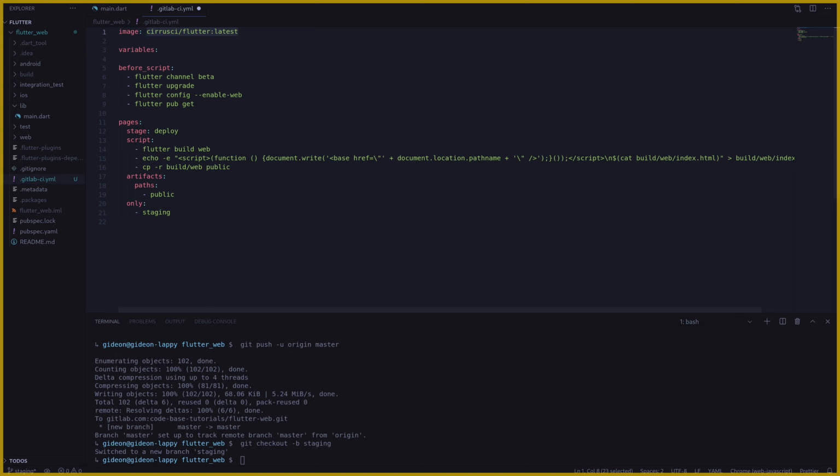We have these scripts that we run before we run any jobs. So we've got the same thing we did on our own computer: flutter channel beta, upgrade, config --enable-web, and then also pub get, which gets the latest packages in our project. Then we have our actual job, which is standard for GitLab Pages. If you want your code to deploy to GitLab Pages, you need this pages job inside of here. We just call it stage deploy, and then our script actually runs flutter build web, which builds our files specifically for web.